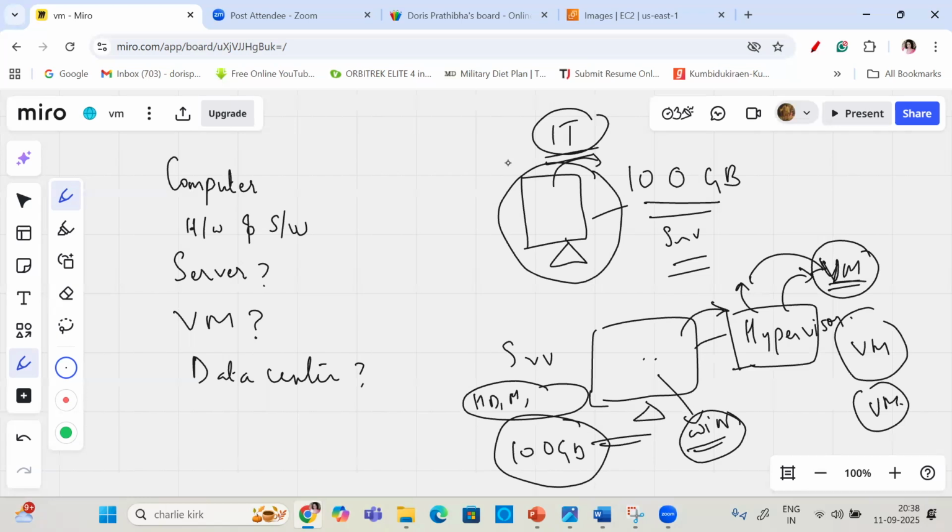Okay, it's a software-based computer. It has its own hard disk space, memory. I can have my own processor, with its own processor utilization, memory, hard disk. Everything will be separate, isolated. So like that, I can create multiple VMs, virtual machines, on it.